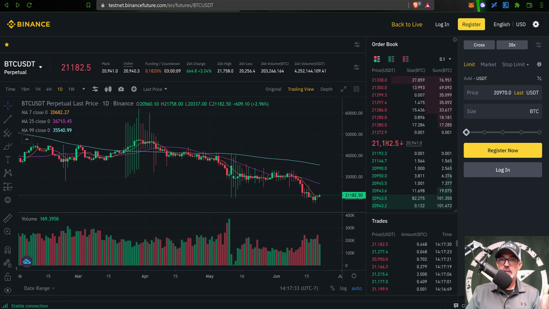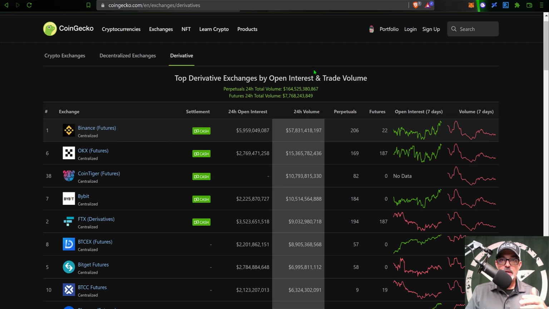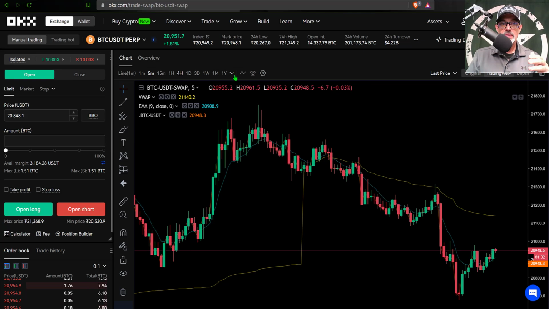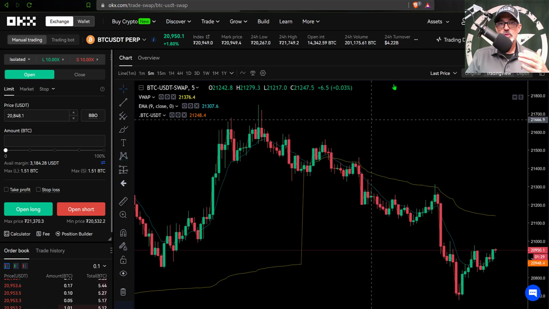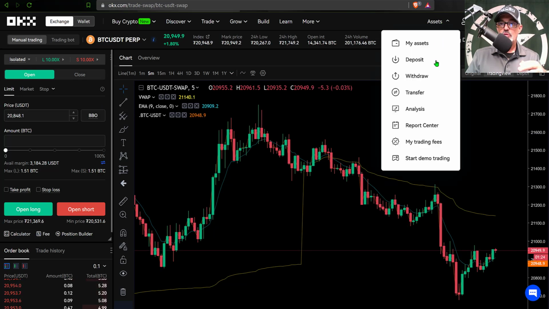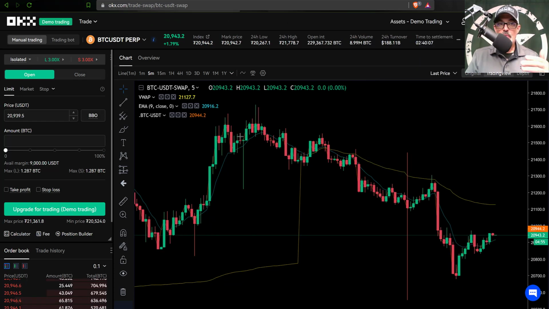However, I certainly wouldn't be comfortable testing a strategy over here because, again, the data is not going to be accurate. And so if we jump back over here to CoinGecko, number 2 on the list is OKX, and that's the exchange I use. So we can jump over here to OKX, and this is what the live order book looks like. Now, if I want to go to the demo mode, I just come over here to Assets, scroll down to Start Demo Trading and give that a click, and that will pull up demo trading, and you can see it is clearly identified as demo trading.